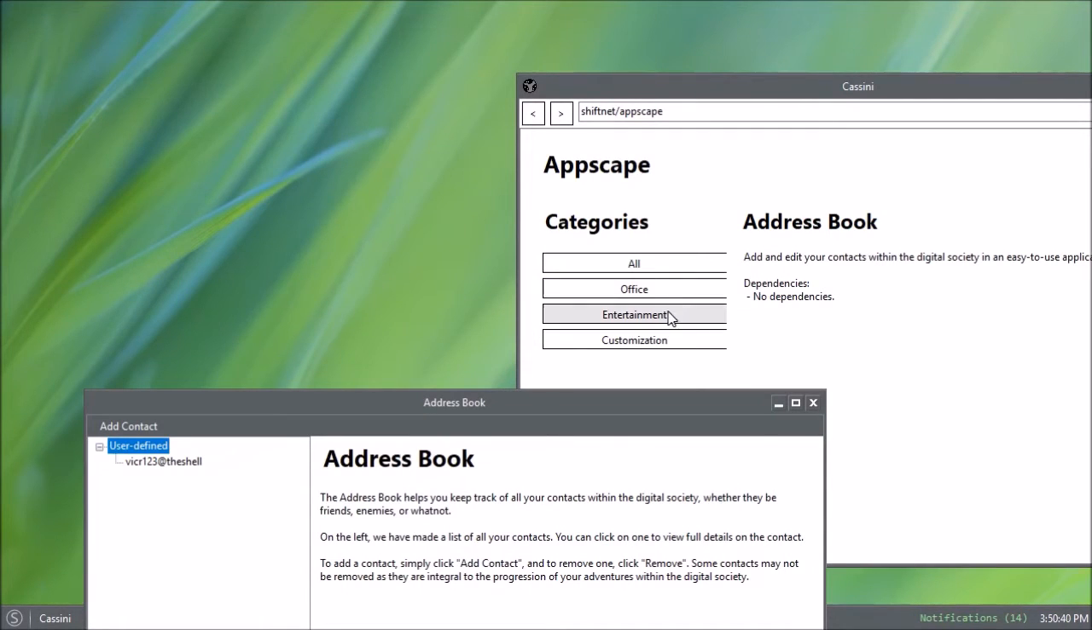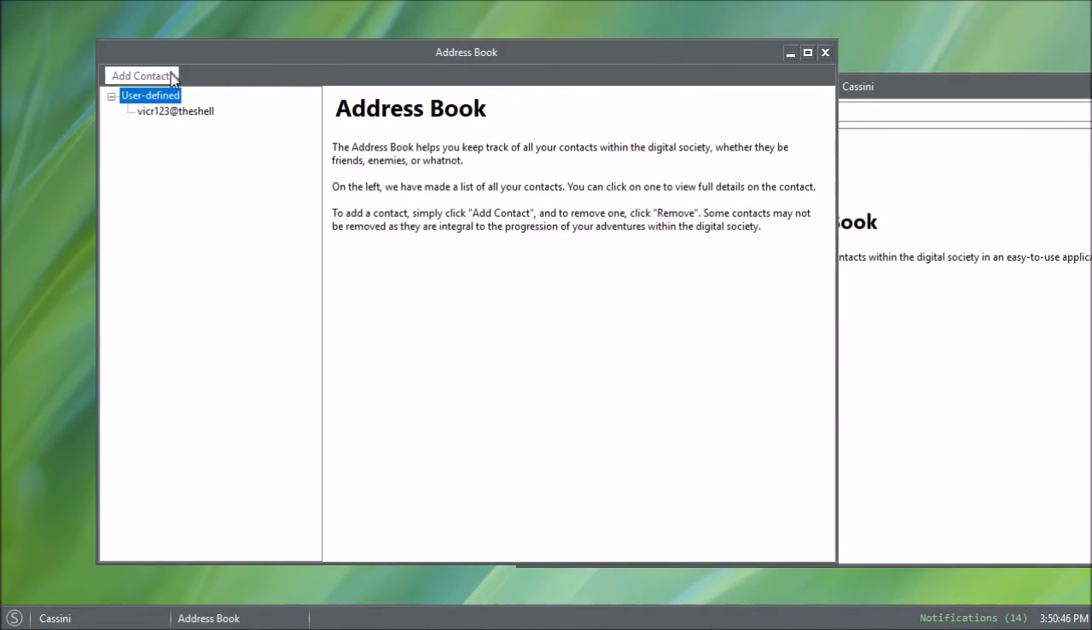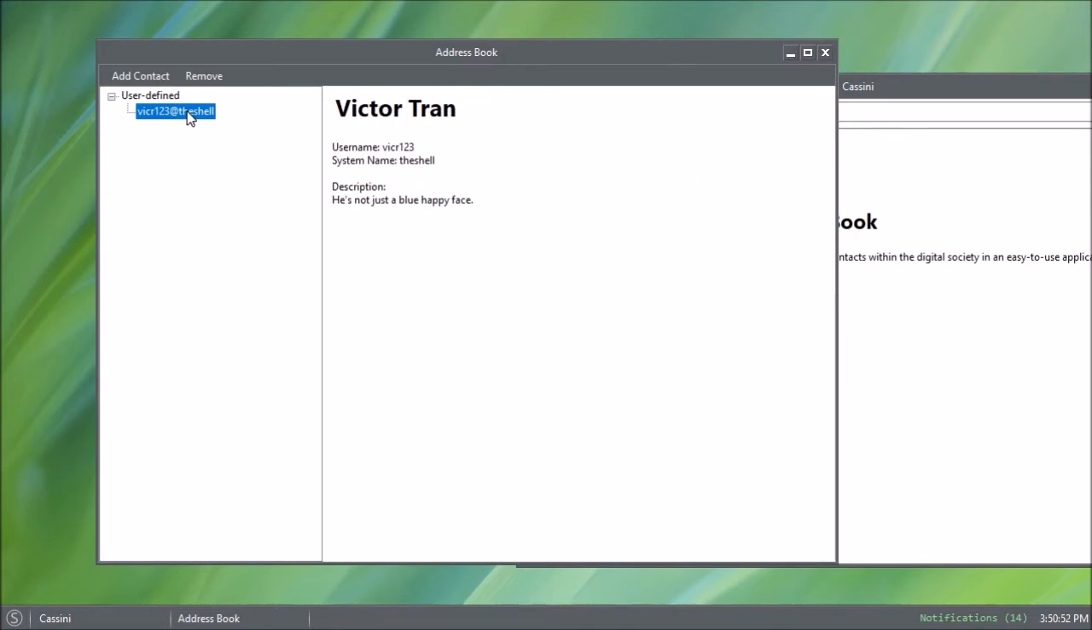And now, as you can see on the sidebar here, we got a new user-defined contact, Vicar123 at the hell. And if we click on it, if we double click, there we go. We get the information that we typed into the system. We get his name, his username, his system name, and his description. So that is the address book.